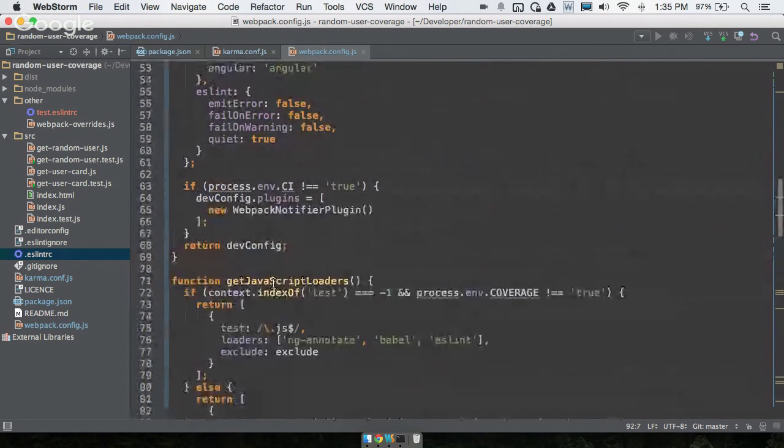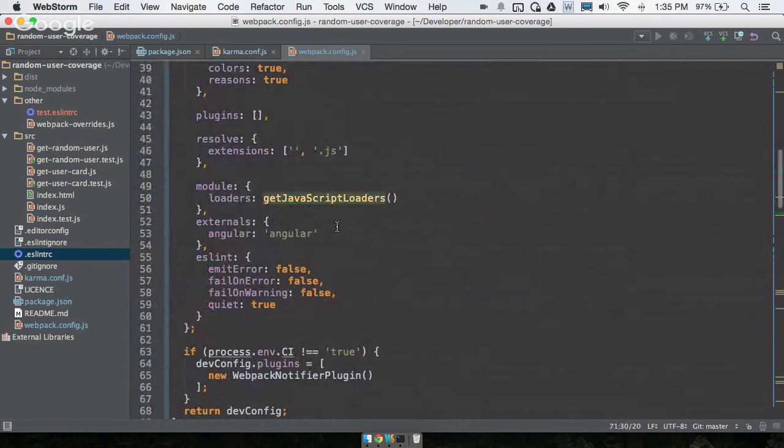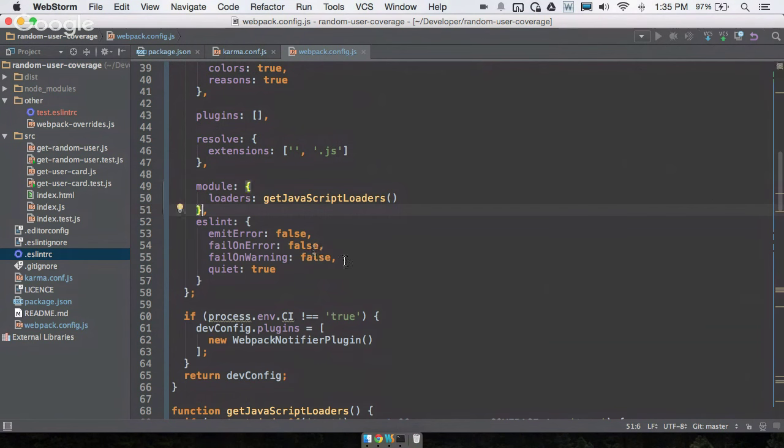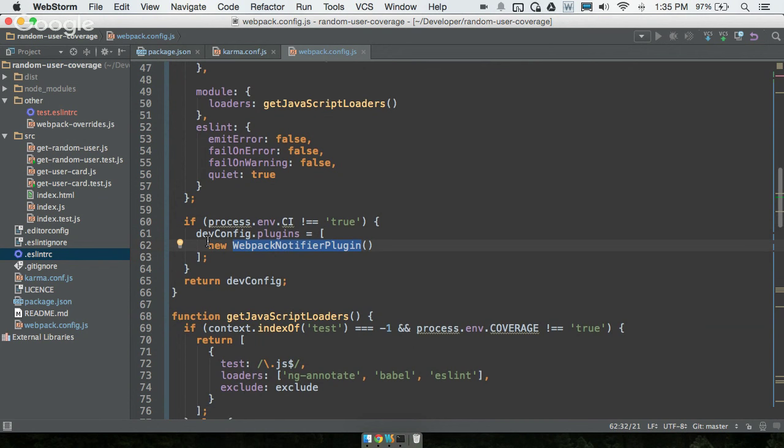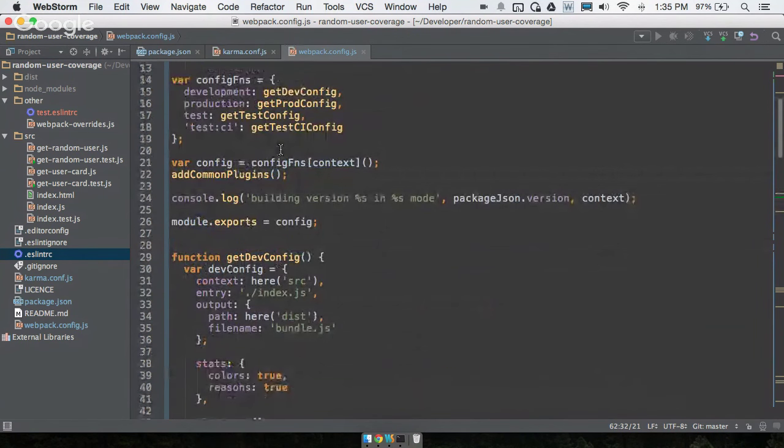So that is just for our JavaScript loaders. I'll add the other loaders that we need here in a little bit. We're not going to need externals because our project will ship with Angular, and the ESLint configuration is fine. And then if we're not on continuous integration, we're going to add the Webpack notifier plugin so that we get the little pop-up up here. So that is our dev configuration.